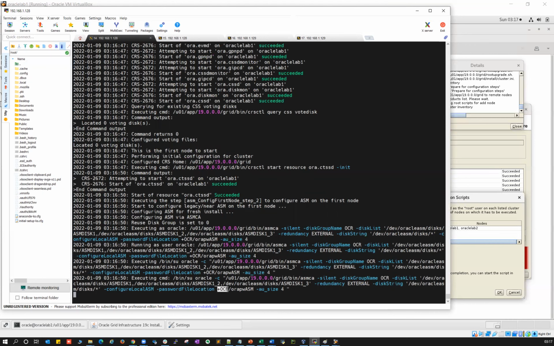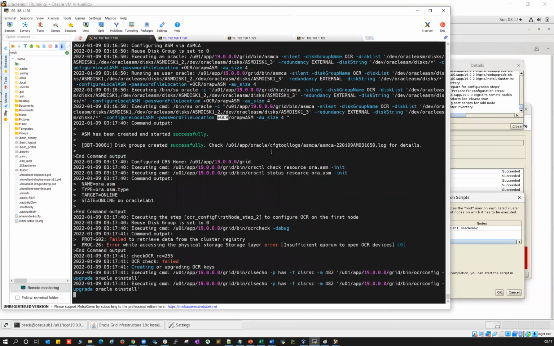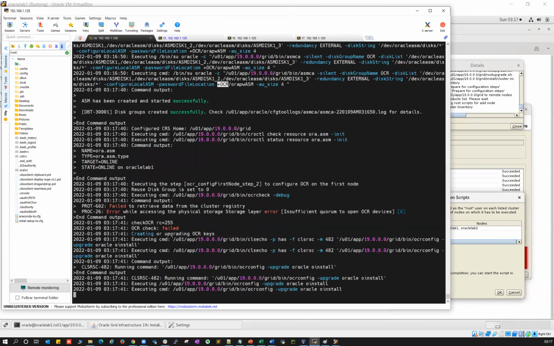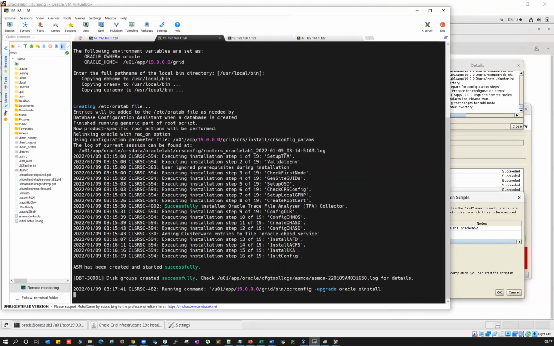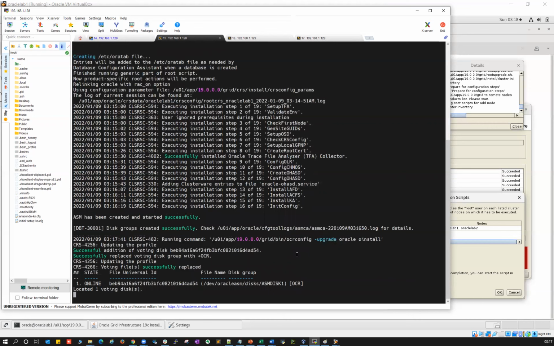It's going to create OCR, the password file, and all of these disks here. Right, so ASM has been created and started successfully, and the disk group created. You can see this is your disk group creation log, and then running the command to upgrade your OCR config. You can see this is your ASM disk 1. Your OCR sits on this disk.